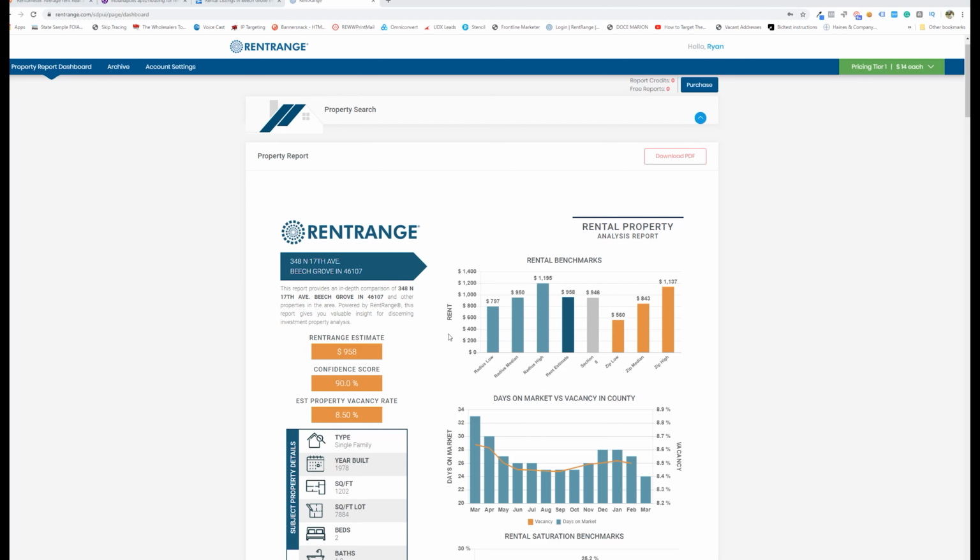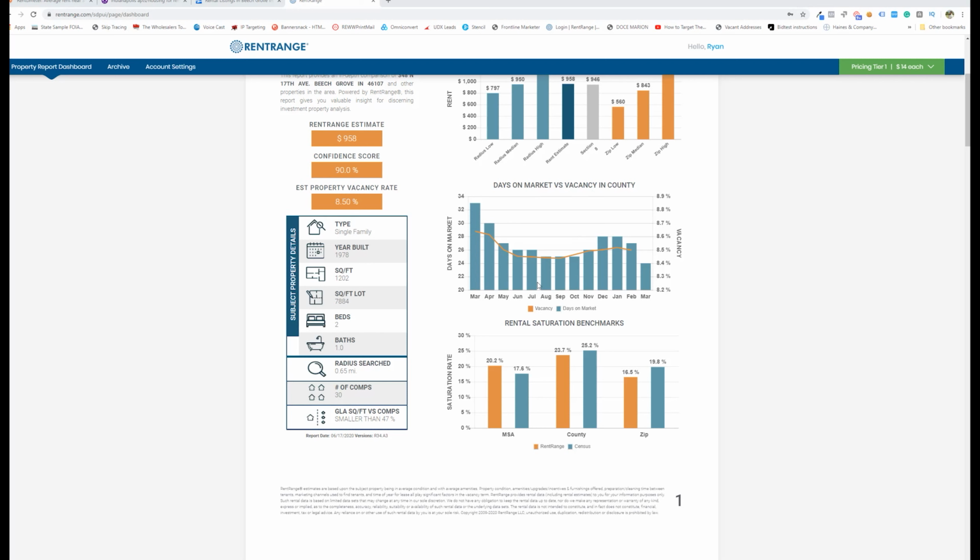They've got a 90% confidence in that. And they even have the days on the market versus vacancy, which is pretty nice. This is actually a really nice tool, particularly if you are a new investor and just want to be extra cautious and you're analyzing a deal. It's worth spending $15 to really get some good details.